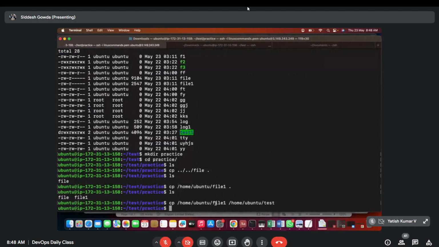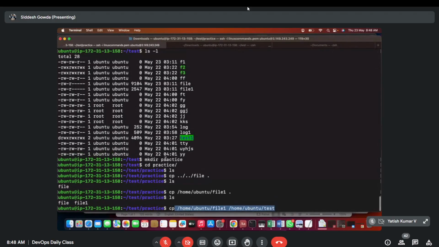Home slash home, and then the source file name, and the destination path where we are going to copy, we can provide. In this way also we can copy the files to the destination directory. Got it? Yes, sir.